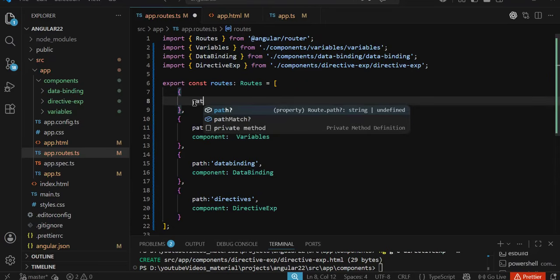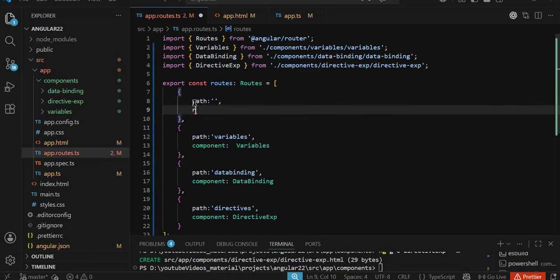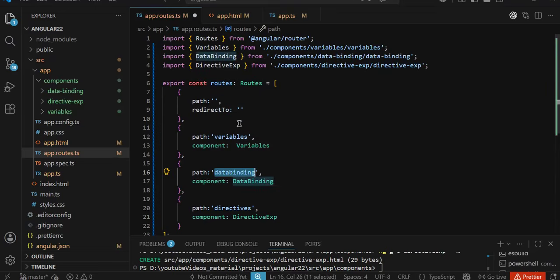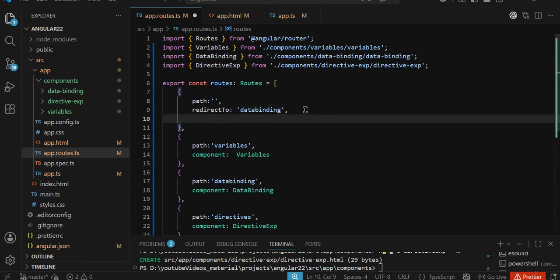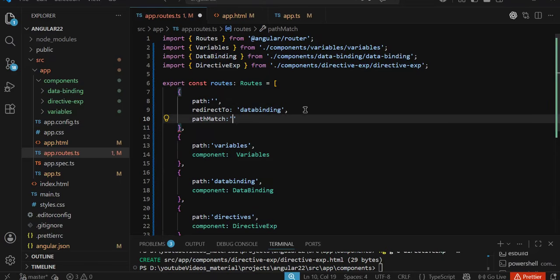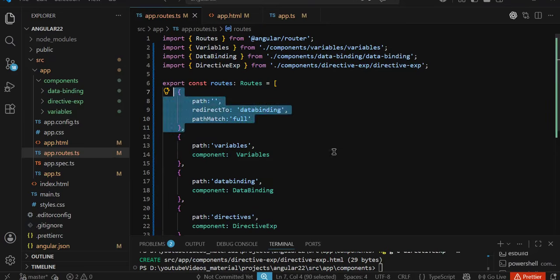So here path you will keep as empty. Then, sorry, the redirectTo property will be there. Here you can pass what component you want to open by default. So if path is empty, you don't have anything in the URL, I'm redirecting to data binding. And whenever you are creating a default route, you need pathMatch with the value full. Full and prefix are there, and the behavior depends on that. But normally 80 to 90% we use full only. So this is your default route.